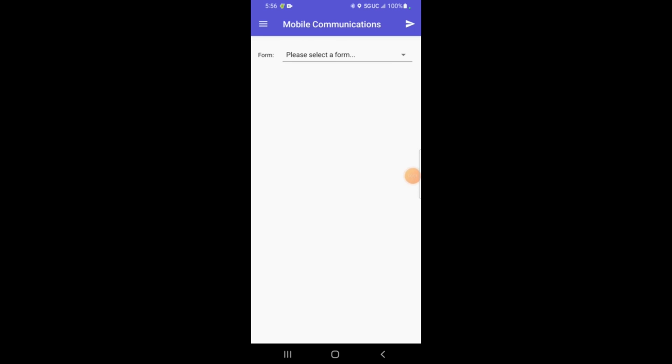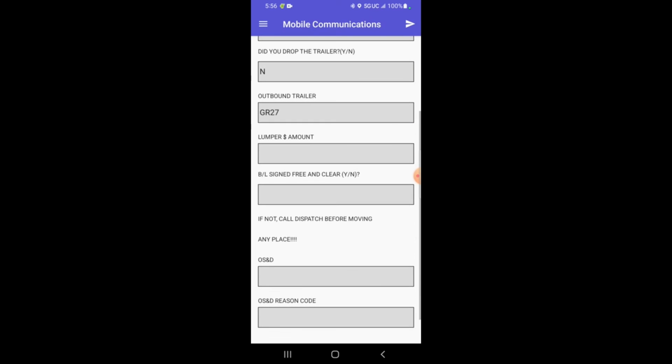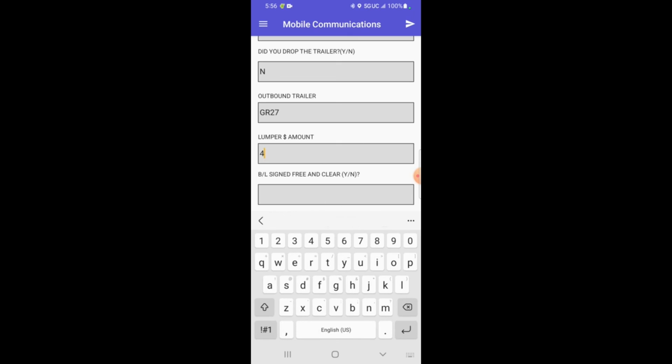Okay, I got everything, lumper, got my paperwork, everything is good to go. So here's how you finish the load. Again, you go to mobile communications, hit the plus, and we're empty final. So you go in here, lumper amount. This was an expensive one, $483. Helps if you put the right amount in.